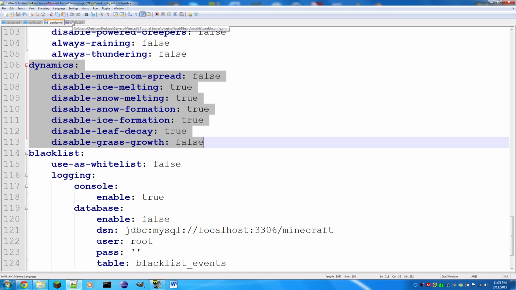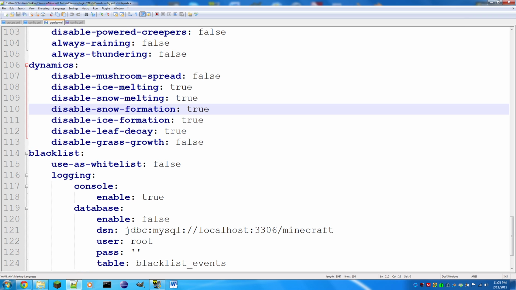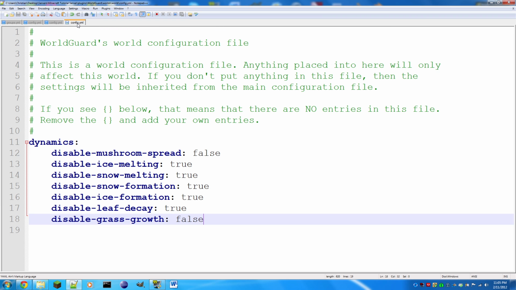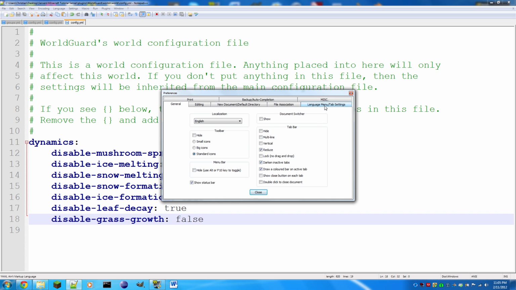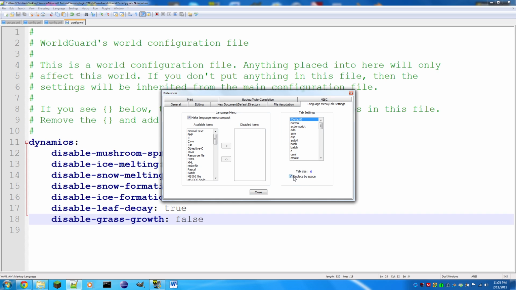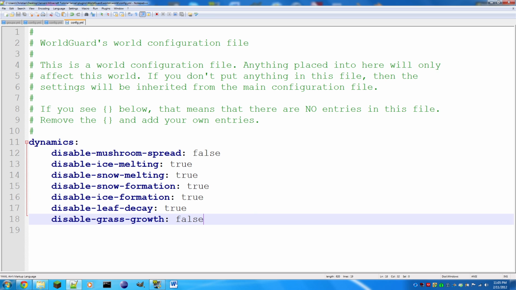Oh my god, I forgot to do this again. I'm sorry. Make sure before you do any editing in Notepad++, which I recommend, but you can use Notepad, whenever you do tabs with YML, you want to go to Preferences, Language Menu, Tab Setting, and make sure Replace by Space is checked, or you will regret it because there'll be so many errors. Luckily, each one of these is spaces, so I don't have to go back and do all that stuff again.